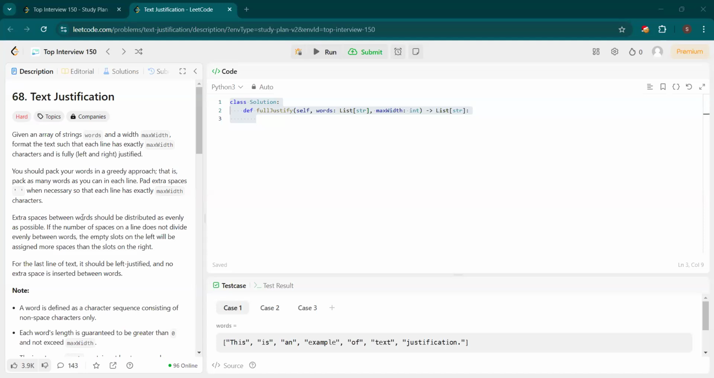And extra spaces between words should be distributed as evenly as possible. If the number of spaces on a line does not divide evenly between words, the empty slots on the left will be assigned more spaces than the slots on the right. For the last line of text, it should be left justified and no extra space is inserted between words.